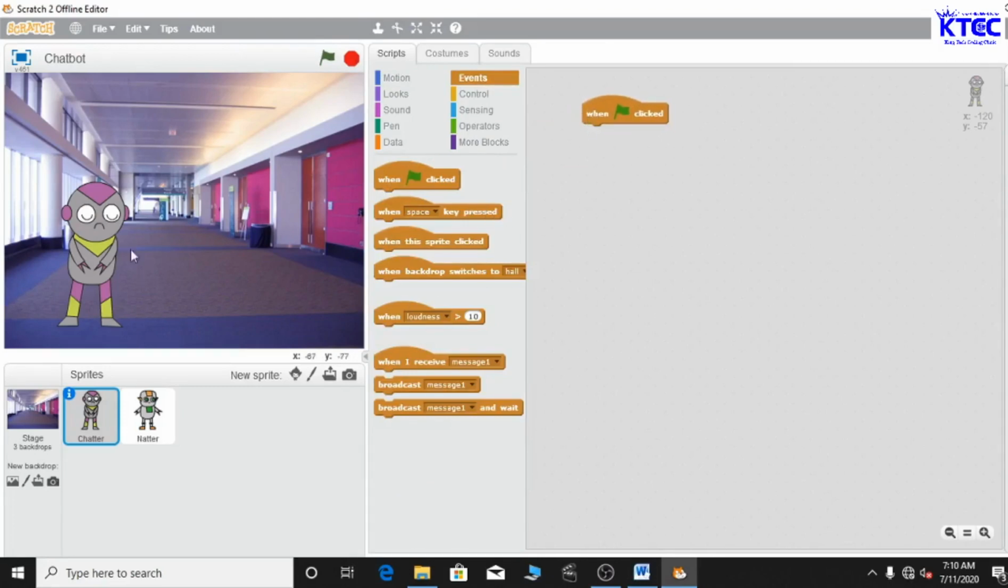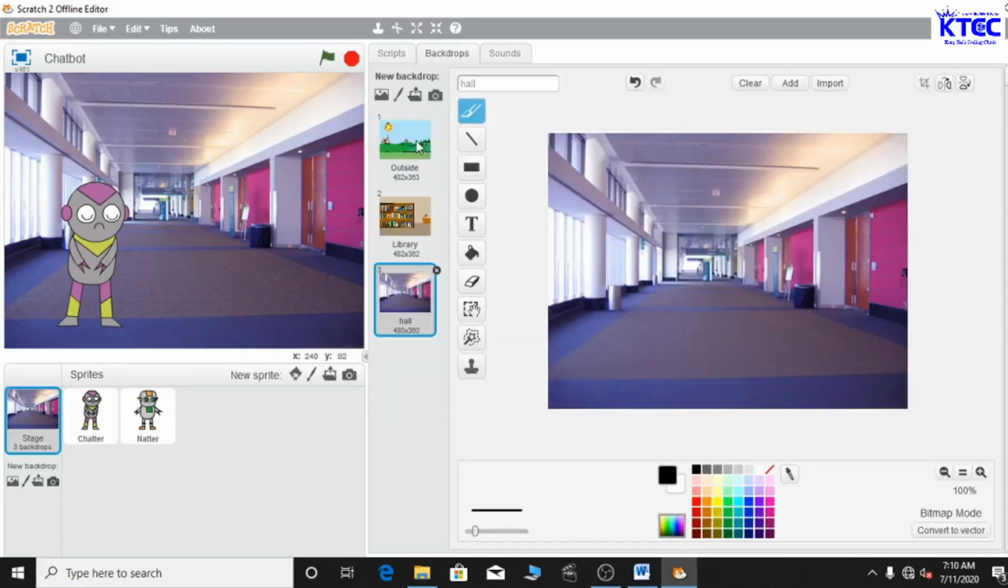Now we'll have to switch the backdrop. Initially the backdrop is set to this particular hall, but we don't want it that way. We want the backdrop to be, let's say, outside. So that maybe the next stage, the second stage, and then the third stage, it will be switching the backdrop to this and then the other one, the library. But initially, we want to set it to this one.